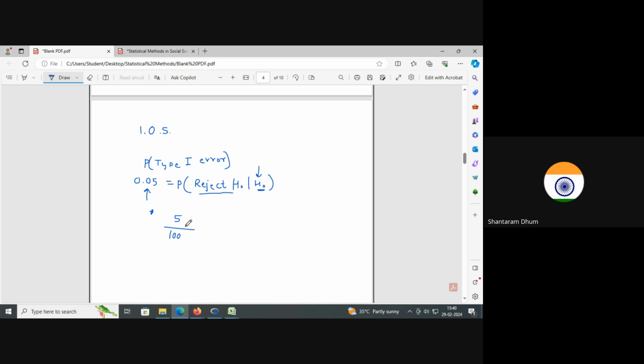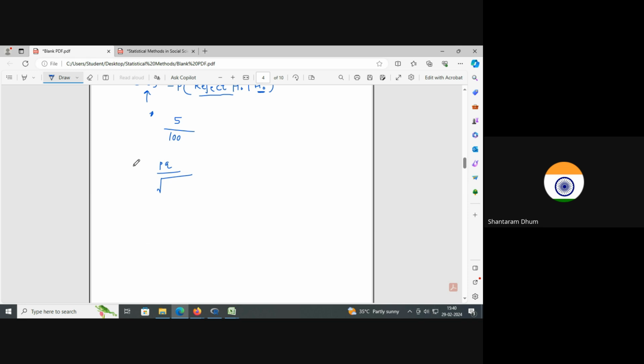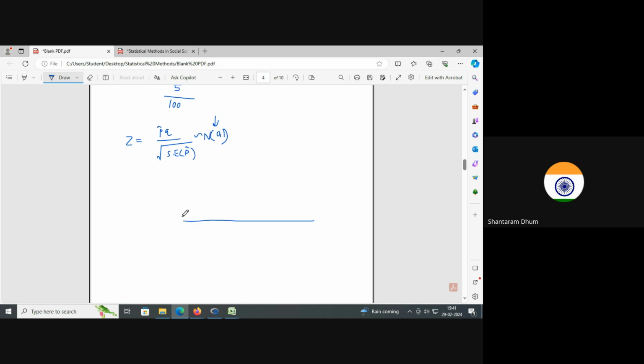Okay, so this is the level of significance, and in the case of proportions, the Z test statistic divided by its standard error follows a normal distribution. I'm not going into these details now, but that normal distribution, also called the Gaussian distribution, will come into the picture. And we all know it is a symmetric distribution.